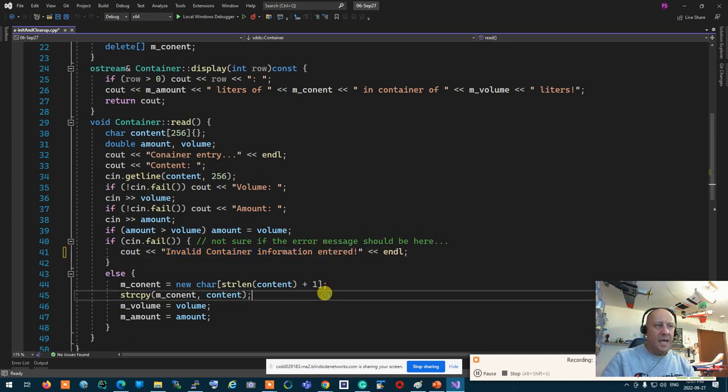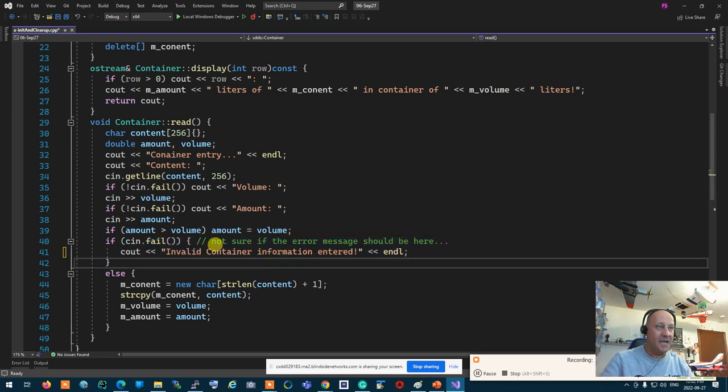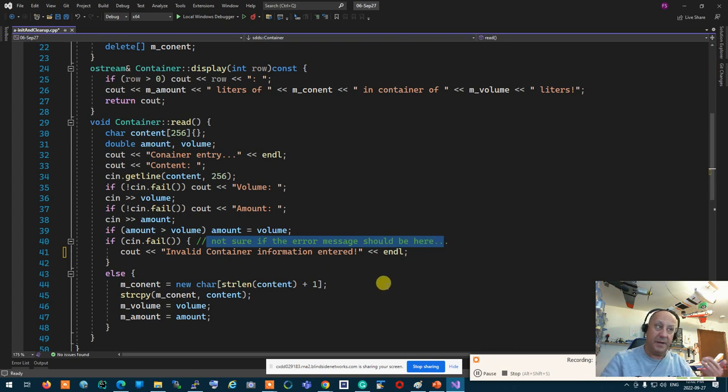Now, many times you don't do this at all. You just let it be in a failure state, and the caller program will check cin after doing read. If it fails, then they know it failed, and they can put the proper message over there if needed. So again, depending on your logic, usually you don't do this in read, because read is not supposed to print anything as an output. So it's an iffy thing, okay? And as you see, I'm saying not sure if the error message should be here, but anyways.